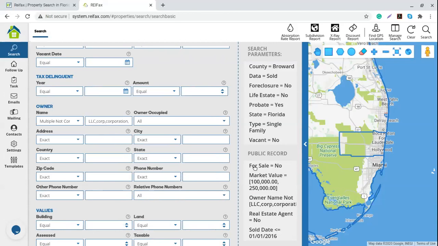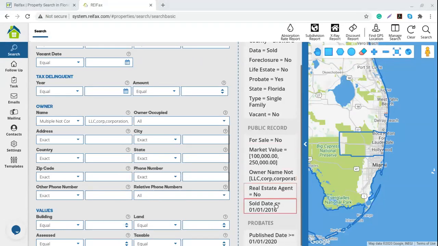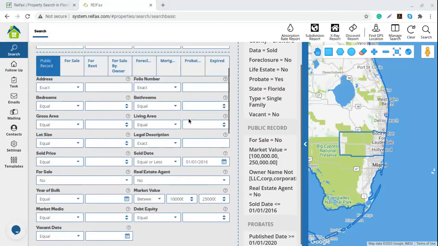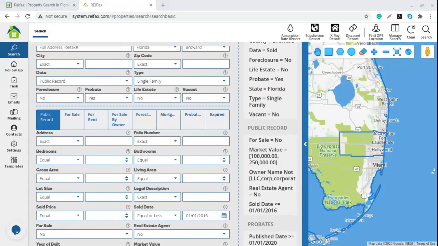And I also selected, let's see, right here, the published date. Because I selected probate and I didn't want to find all cases for probate, I'm going to find the most recent cases. Those cases might still be open and being managed. So I select the probate, yes.